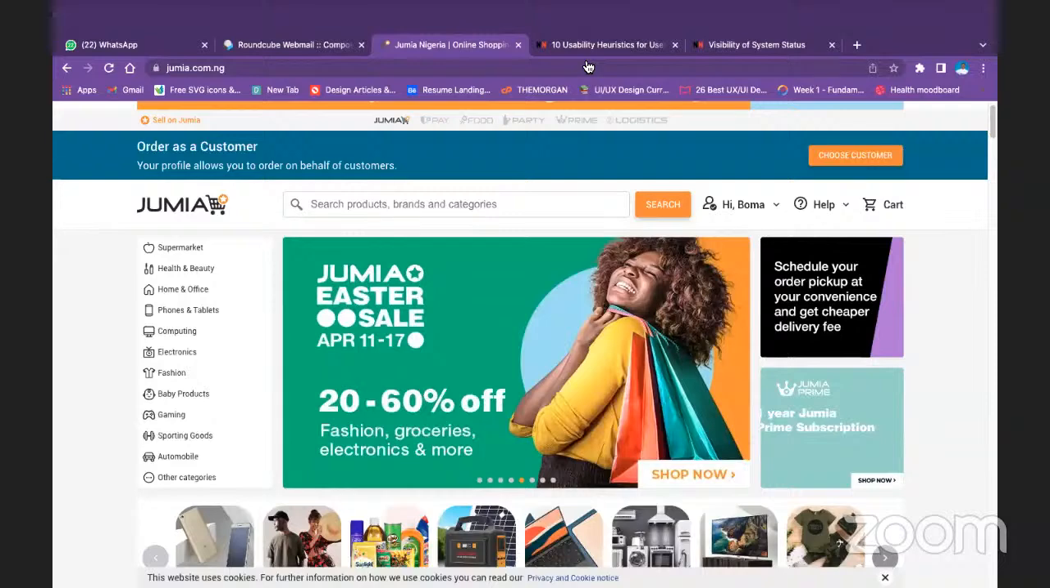So the next law we'll be talking about is match between system and the real world. For this particular law, what it means is that the words you use, the icons you use, the phrases you use should be familiar to your users. Have you ever wondered why, if you visit any e-commerce site, they always use a bag or basket as your cart?